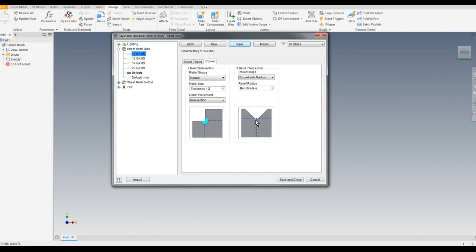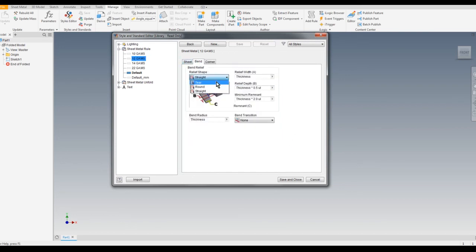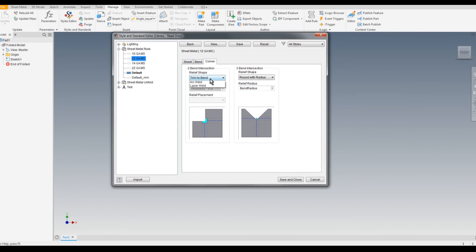On the 3 bend intersection, we will just leave it as is. So we'll save. So for 12 gauge, same thing. Let's say with 12 gauge, we're going to go through the same process. Again, we could have done the first gauge and then copied and then changed the thickness. I like doing it this way because it gives me the opportunity also to make sure that all of my settings are as they require to be.